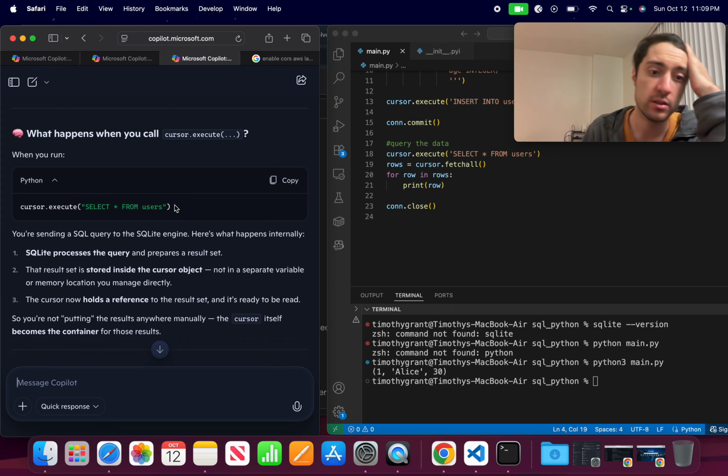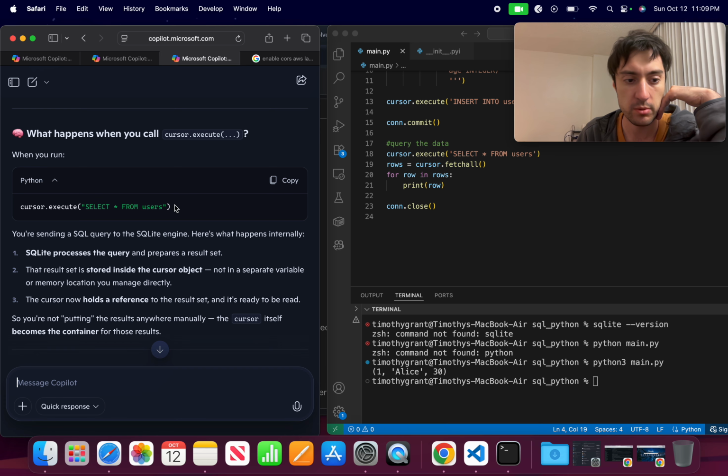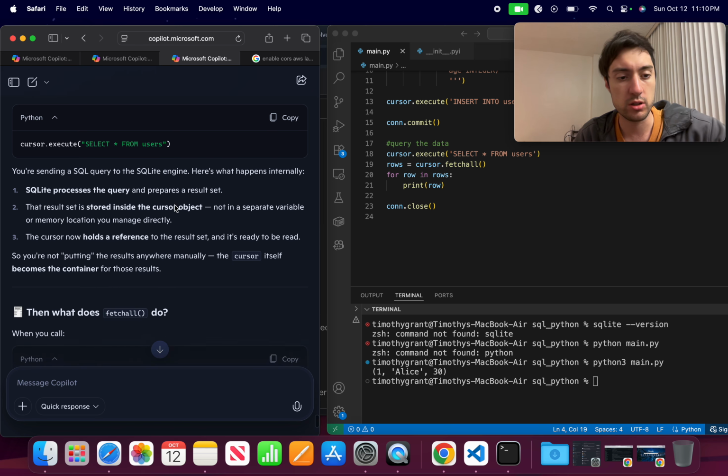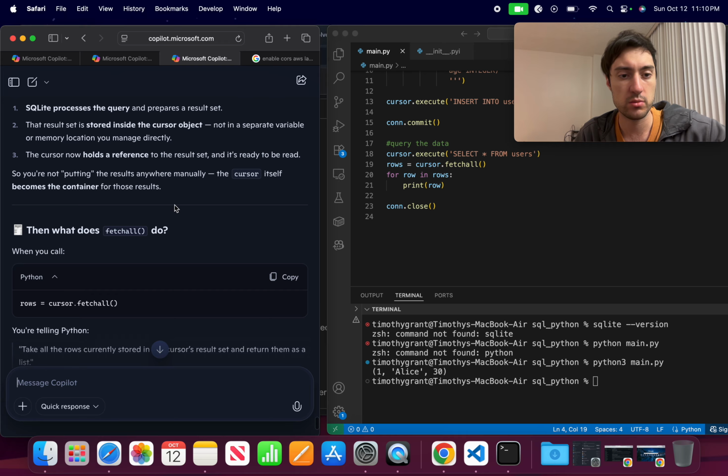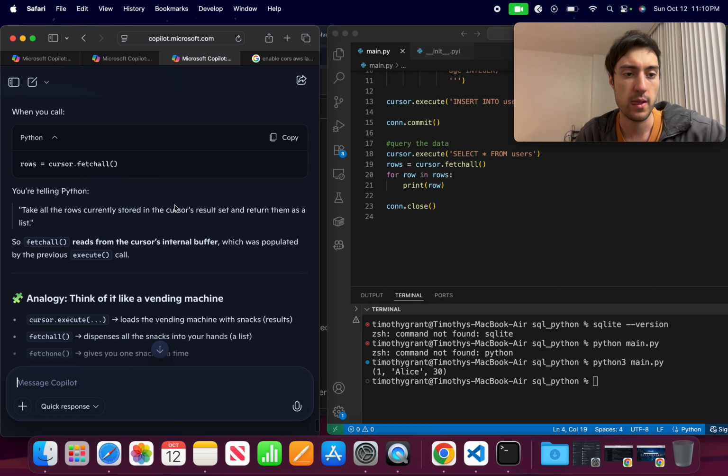So I'm sending an SQL query to the SQLite engine. Here's what happens internally. SQL processes the query and prepares a result set. The result set is stored inside the cursor object, not in a separate variable or memory location you manage directly. So I think it is just like a member variable. The cursor now holds a reference to this result set. It's ready to be read. So you're not putting the results anywhere manually. Cursor itself becomes the container. Okay, fine.